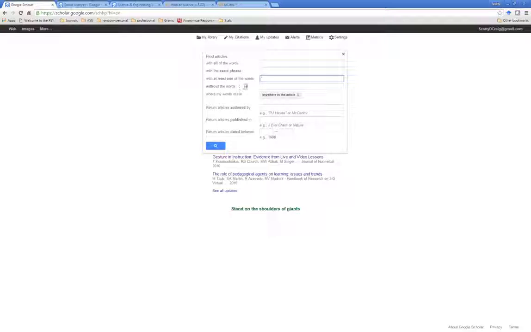The next one, at least one of the words, is useful in case you have a bunch of synonyms. You can put in several synonyms. So if I wanted to look for articles on observational learning, or if I wanted to find stuff on vicarious learning, which are actually two synonyms for very similar work, I could put them both in here and it would bring in both.